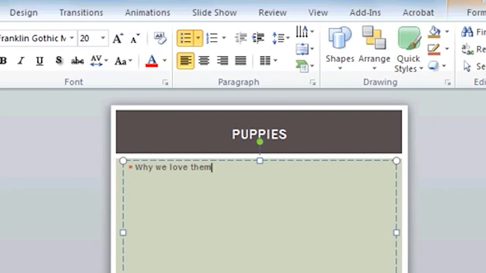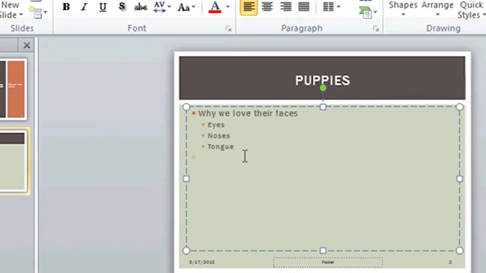Okay, so I have a section here: Why We Love Their Faces. The first is their eyes. Second is their noses. Third is their tongues. I'm hitting enter each time, and now I'm going to do shift tab to go back out.